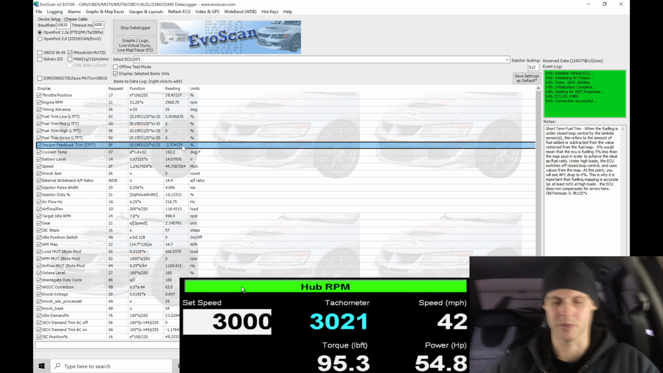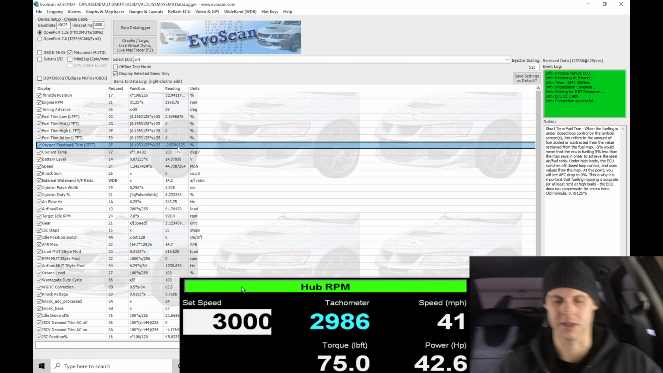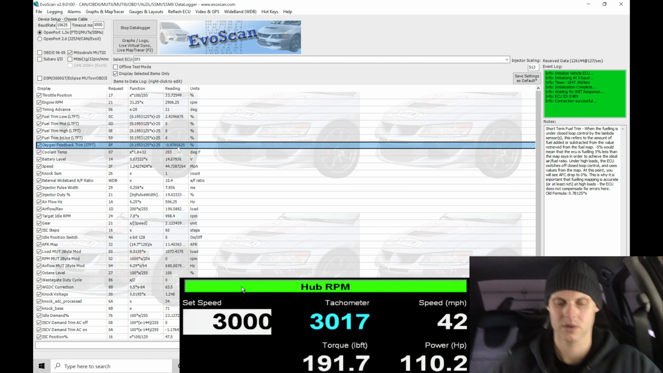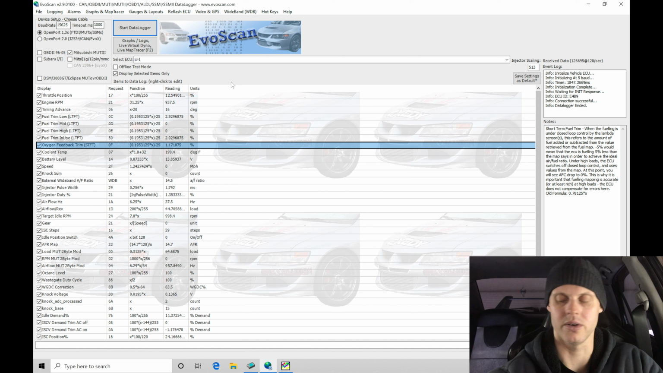Let's get into boost here a little bit. I'll see our trim should drop out. All right, that's pretty good. Let's get off the throttle here a little bit. Let's get back on the throttle. Just do another sweep. All right. Let's go here to stop data logger, and then let's go and shut the vehicle down.